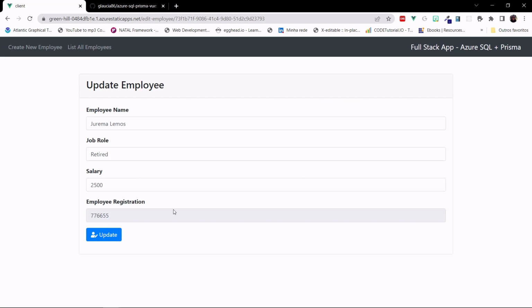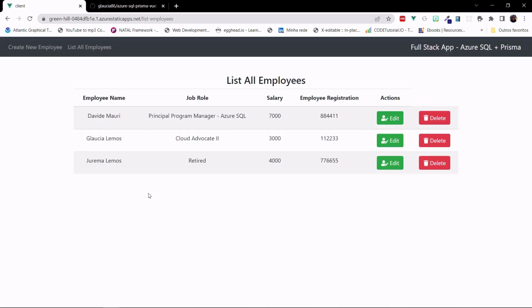Again, as you can see, this employee registration field is a unique field. So let me change the salary to 4,000. Let me update here. And it's working. As you can see, you will all learn to develop this application.